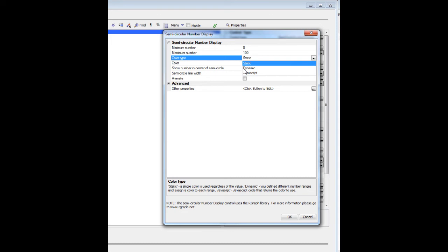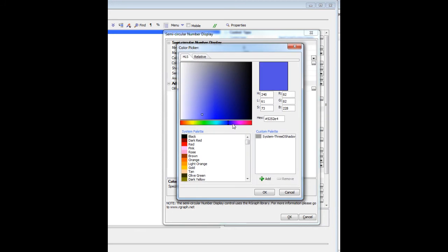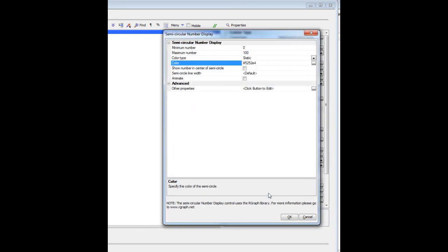So for example, if a value of 0 to 10 might be good, you might use green for that, and a value of say 90 to 100 might mean danger, then you would use red for that. So we'll go ahead and we'll show later in the video how to define a dynamic range. So we'll just set this to static right now, and we'll go there and choose our color. So we'll just go say and choose that color over there.